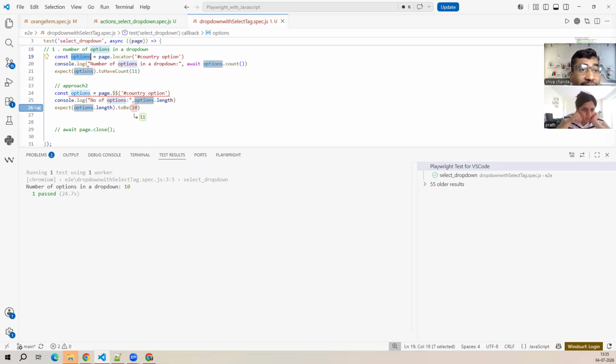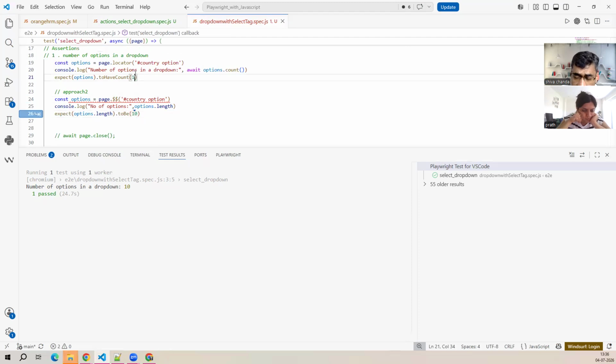Whereas if you are giving here options is equal to page dot dollar dot, whether it is working or not, let's see. This is 10, right? Here, actually, I missed that point. How did he give our ID is only country? Then how did he give that option value also for the locator?